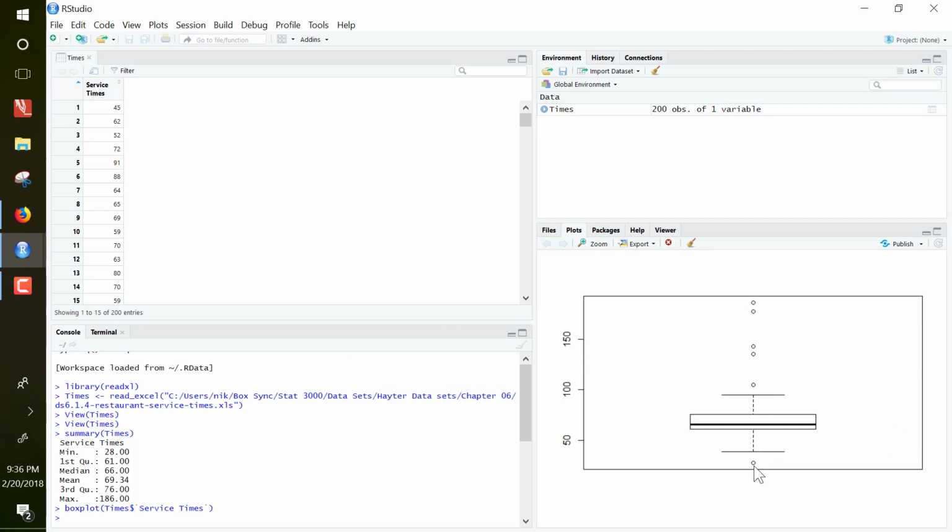Notice that we automatically get our outliers marked, and so when it says our minimum is 28, notice that's the outlier here. The actual whiskers don't go all the way to the true minimum because it's marked as an outlier. But your first quartile will still be the beginning of the box, your median will be the line, and your third quartile will be the top of the box.